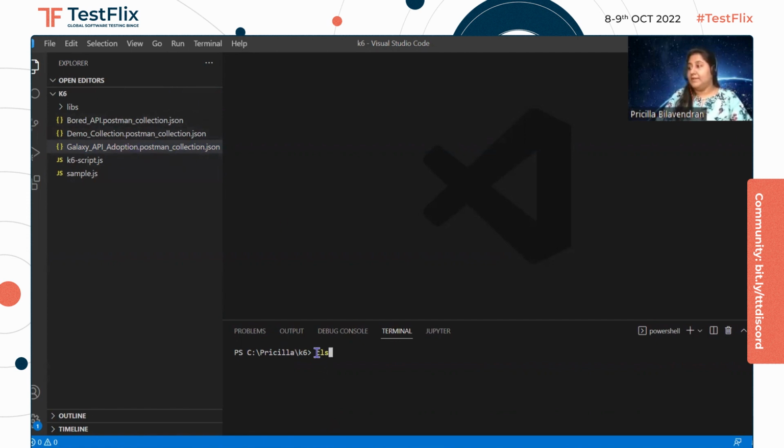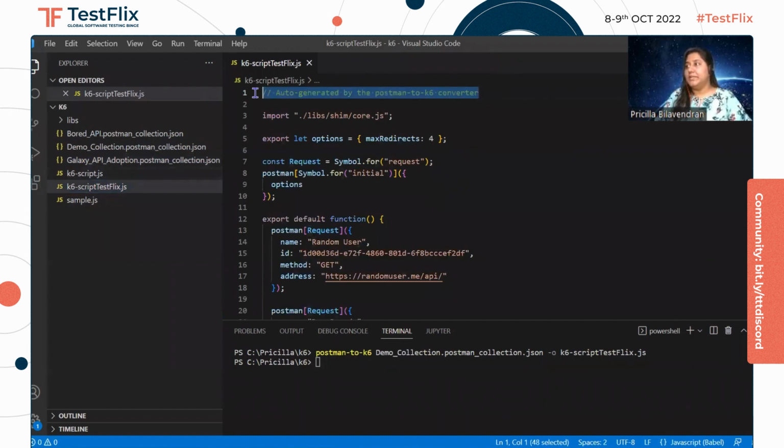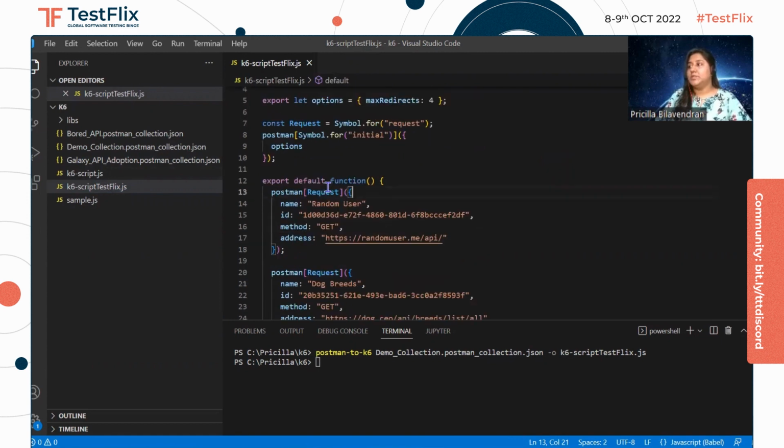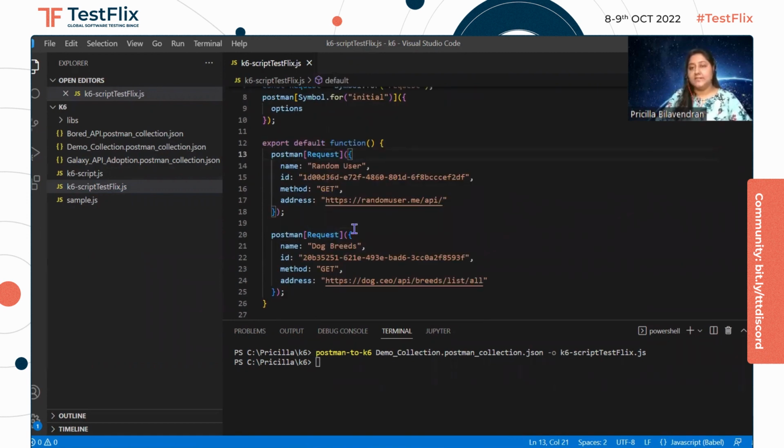The command is nothing but postman-to-k6, then the demo collection, and hyphen O is nothing but the output. You can give a new name for your K6 file, and that will be stored with a JS extension. In a fraction of a second you get your new file, and if you load it, this is how it will look. It is auto-generated by the Postman to K6 converter. It looks a bit different than the usual K6 script, but that doesn't matter. It really works very well.